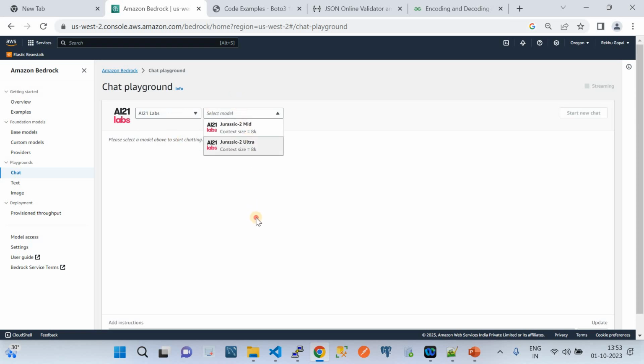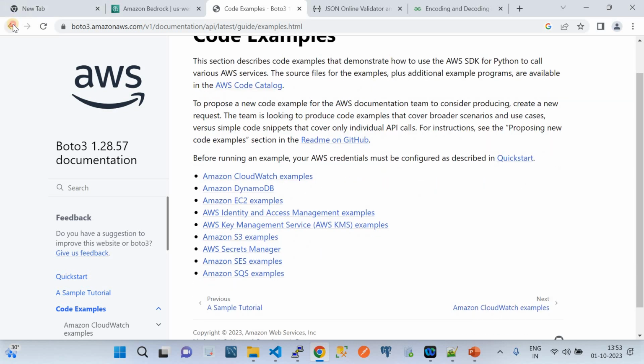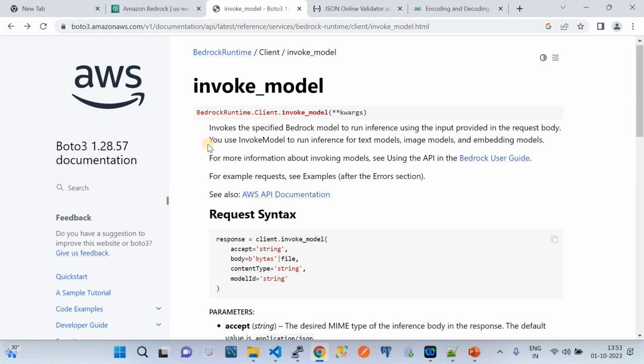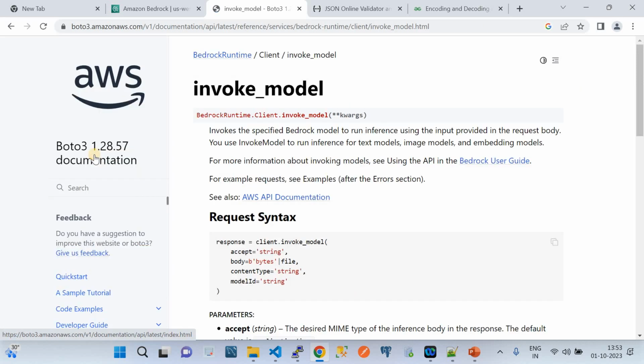All right, so now let's go back to our original concept, that is how to invoke these models from Python. If you are aware of Boto3, which is an SDK that AWS provides, I'm going to use the same, with the method called invoke_model. In the AWS Boto3 documentation, search for the Bedrock runtime, right? Bedrock runtime is a client which will help us to invoke those foundation models from Bedrock.